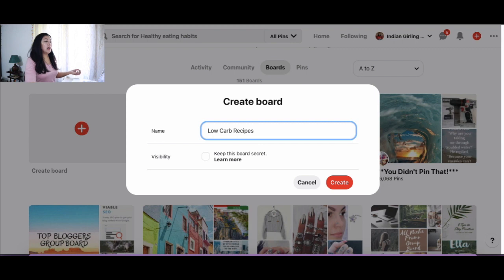And we want to decide now whether we want to keep this board public or private. So in this case, if you, for example, want to make it private, you can toggle this visibility button on so that this board is private until you decide to make it public. However, since I'm going to show you exactly how to create this new board, I'm going to keep this public. Click on create, and that's going to create your new board.